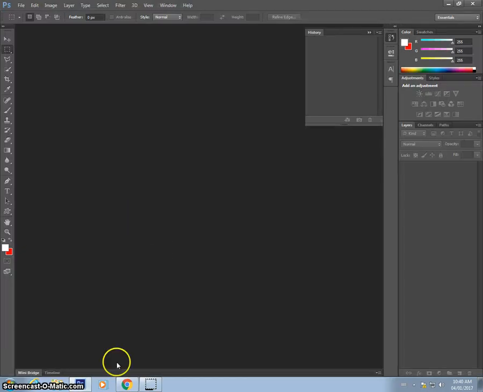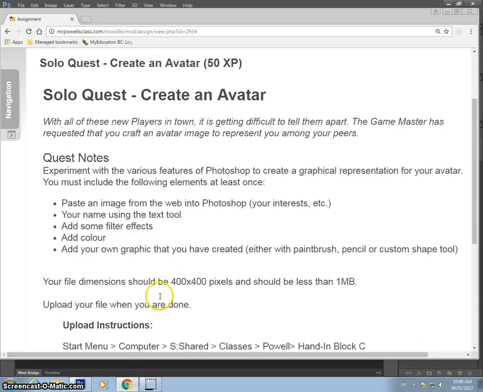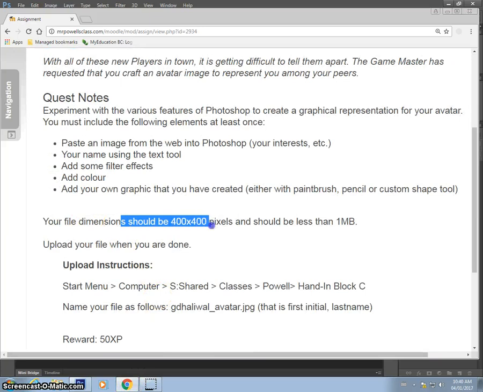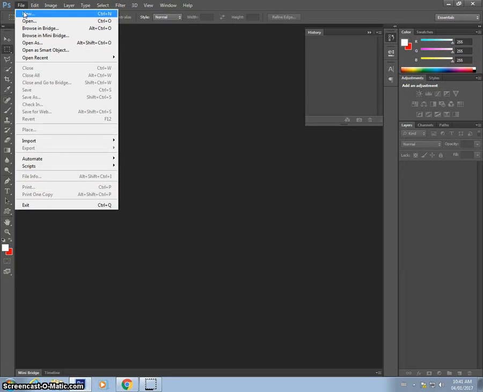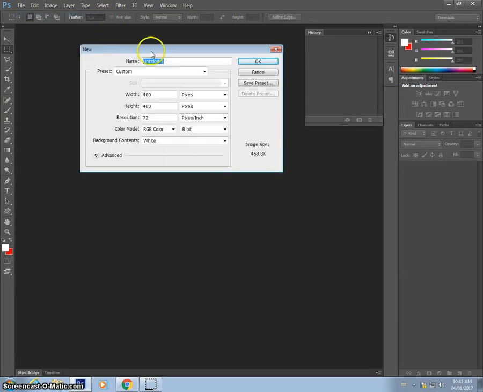Okay. Now, going back to the assignment page, the dimensions should be 400 by 400 pixels. So in Photoshop, when we go File, New, we can actually set the width and height. Just be careful, make sure that you're setting it in pixels and not inches. Some people might have it in inches by default, so just make sure it says pixels, 400 by 400.